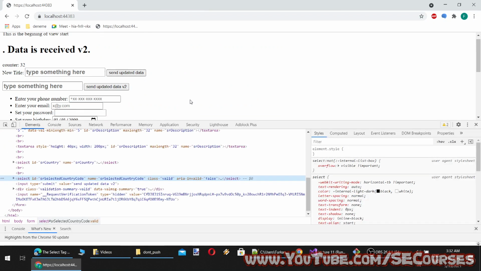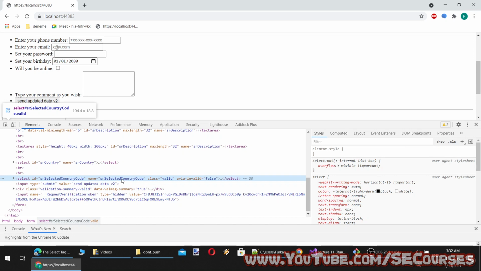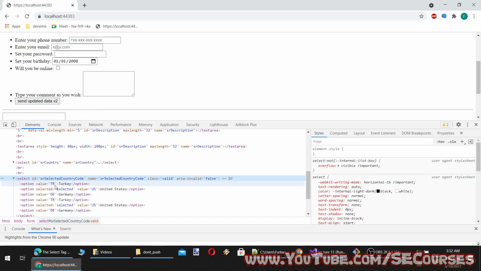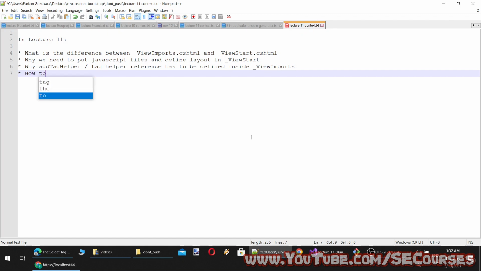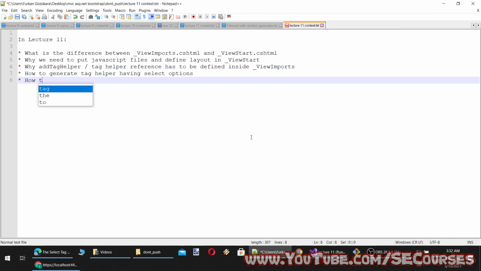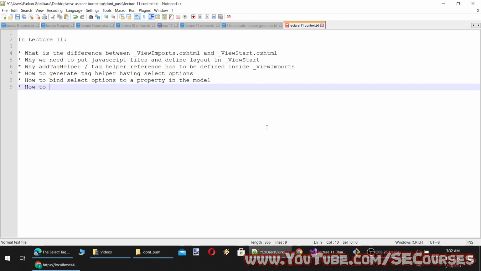If we inspect the code, we can see that ID is SR selected country code, name is SR selected country code, class valid, aria-invalid false, and inside it we have option elements with value. Okay, so let's note that: how to generate a tag helper having select options, how to bind select options to a property in the model, how to bind the selected option value to a property and display another property as select text.